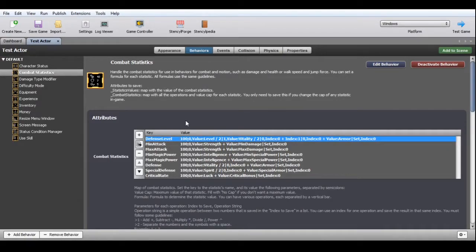Here, the key name is defense level. It is used with the custom block to retrieve that statistic's value. The value starts with 100 and a semicolon. That is the maximum value for that statistic. Set it to no cap to not have a value limit. Next is the first operation. It starts with 0 and a comma. This 0 is the index in a list where this operation's result is saved.